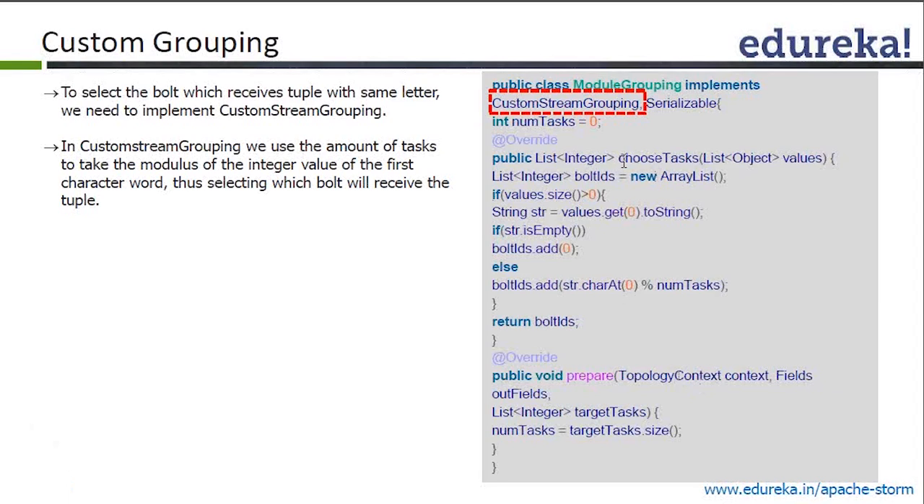Just like custom partitions, where you used to override get partitions, here you will override choose tasks. It's simple. You'll just create some sort of bolt IDs themselves and values.